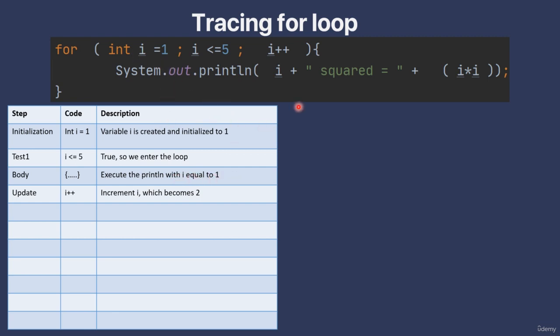You remember, guys, that we have initialized I equal to 1. It is tested, and it is true, so we enter the loop. The third thing is the body. So go and execute this line of code, which is the printing line, with I equal to 1. Here it is 1 squared equal, and 1 times 1 is equal to 1, so it is printed out as 1 squared equal to 1.